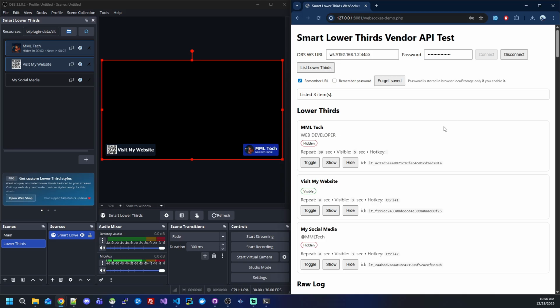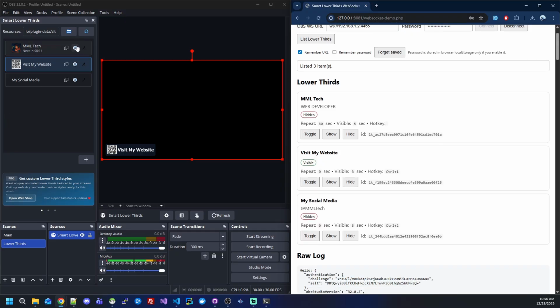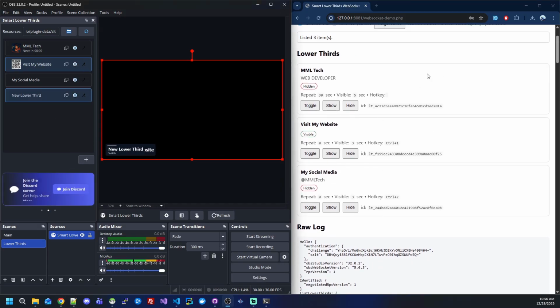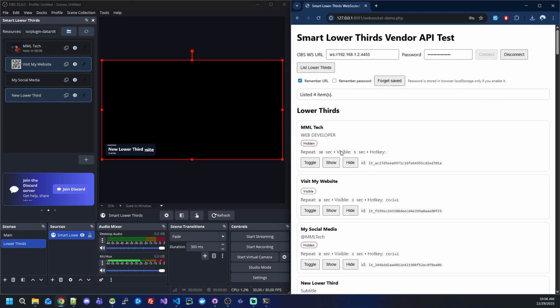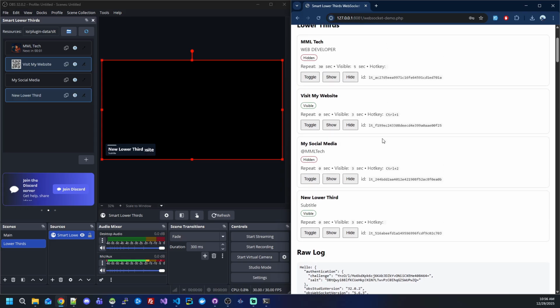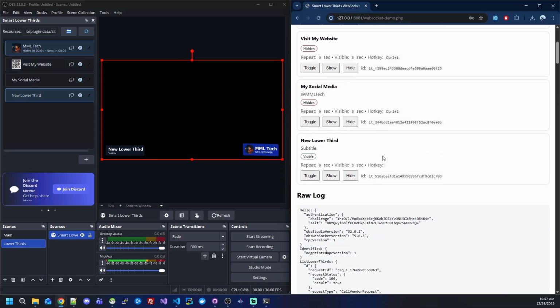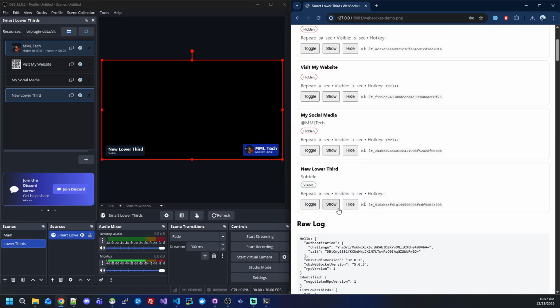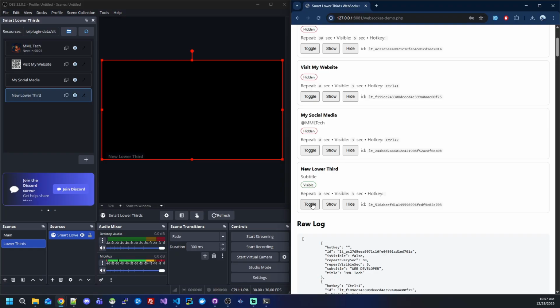This is just a simple connection. I have only created these three handlers to list or toggle the lower thirds. Now, if I create a new lower third here, if I just click on the plus button, it won't automatically appear here. You have to list the lower thirds again. And as you can see, it appears here. Let's hide this one and only have the new lower third. And we can toggle it.